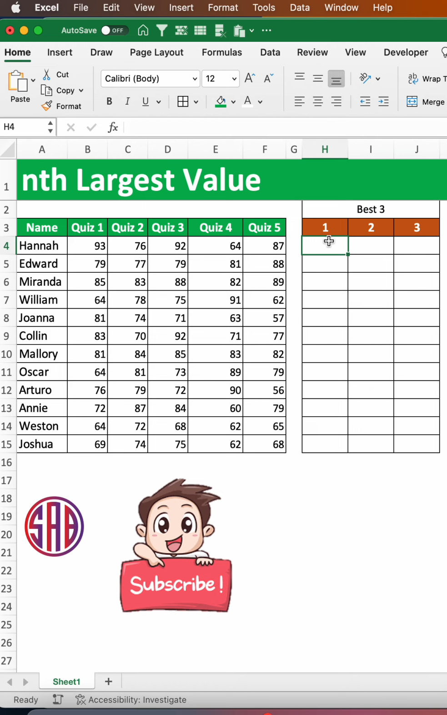We use the LARGE function, that is equal to LARGE. The LARGE function we only find in 365 for now, and in any Office version above 2019. So for our array, we are going to select from quiz 1 to quiz 5. Then we are supposed to lock the rows, so you're going to press F4 on your keyboard until you lock the row. Then the column will remain a variable. So I will press F4 until only the columns are locked.